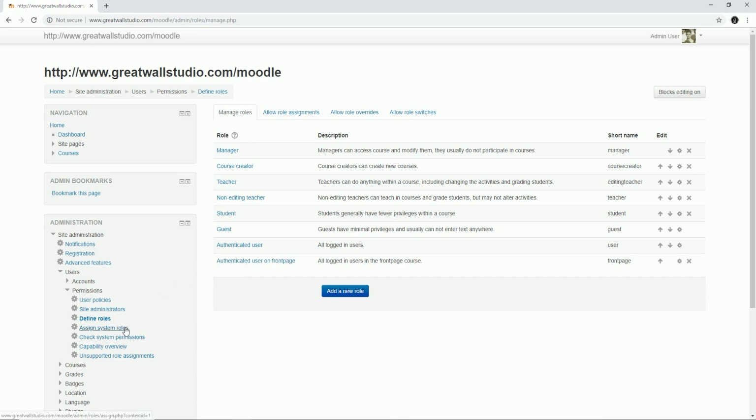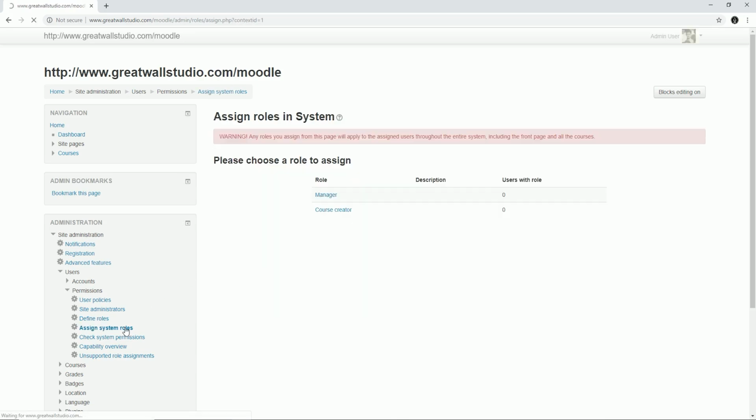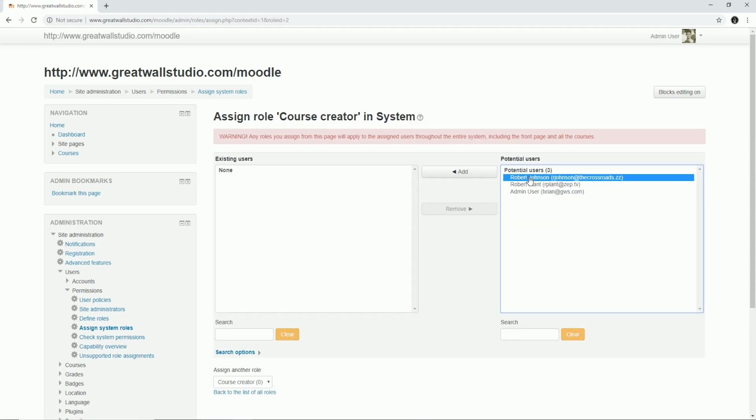Click the Assign System Roles hyperlink, and let's make a couple of course creators. So I'm going to select Robert Johnson from the potential users list, and then click the Add button. Next, I'll select Robert Plant and click the Add button again. And it's just that easy. Now, Robert and Robert are going to make a bunch of courses for me. And their permissions are set and they are ready to go. But the big question for us is, what happened on the back end in the database?